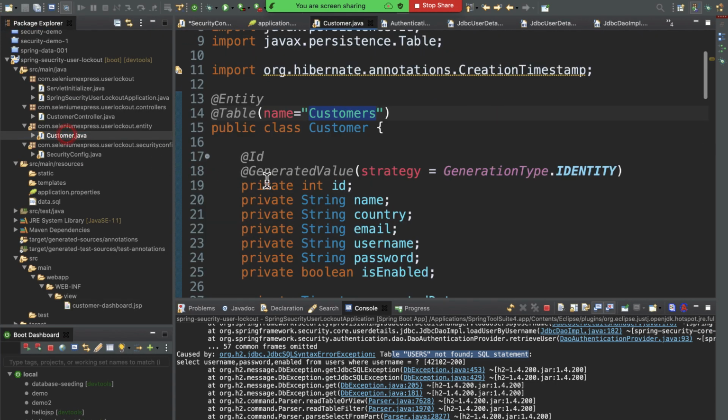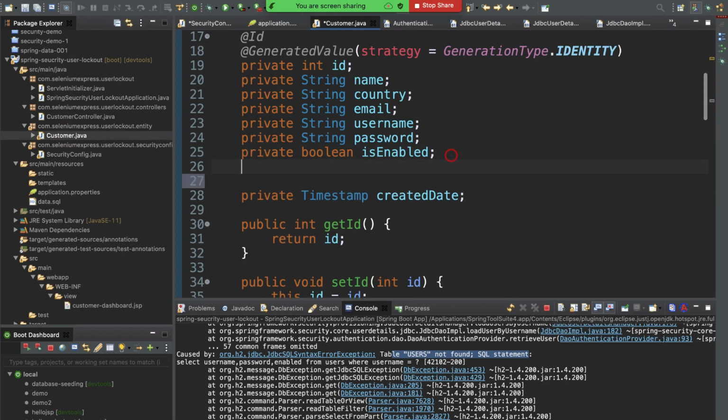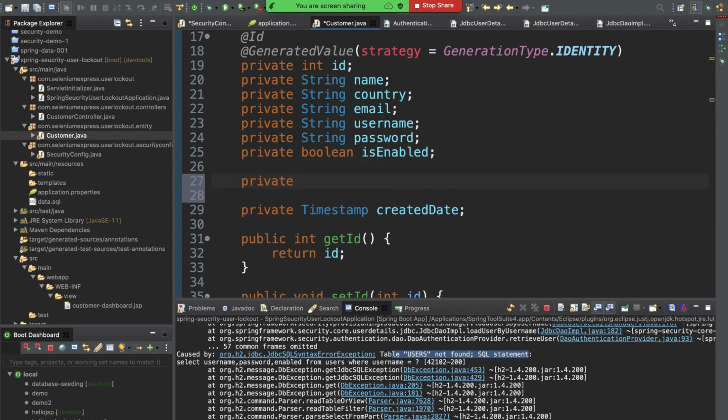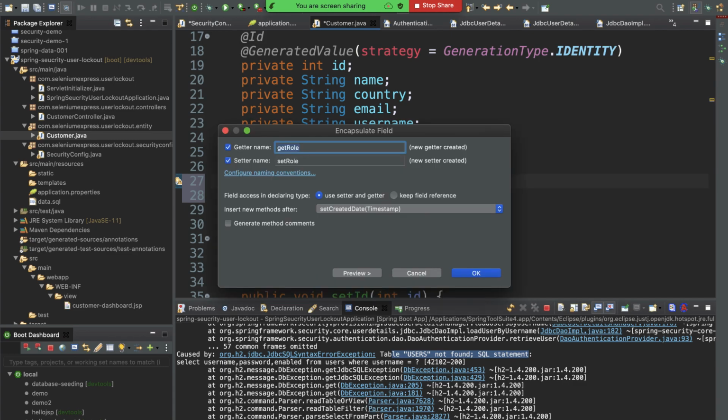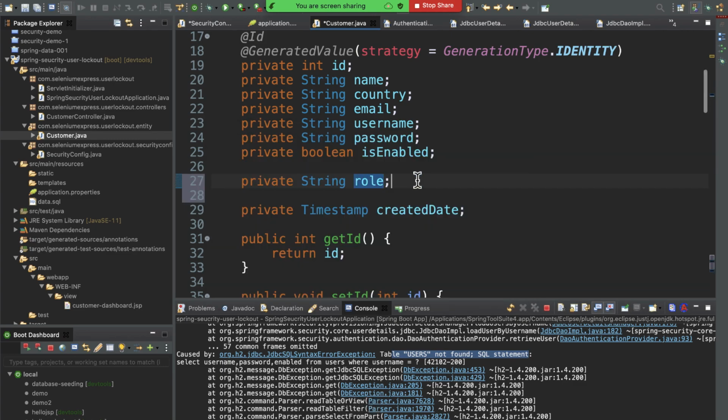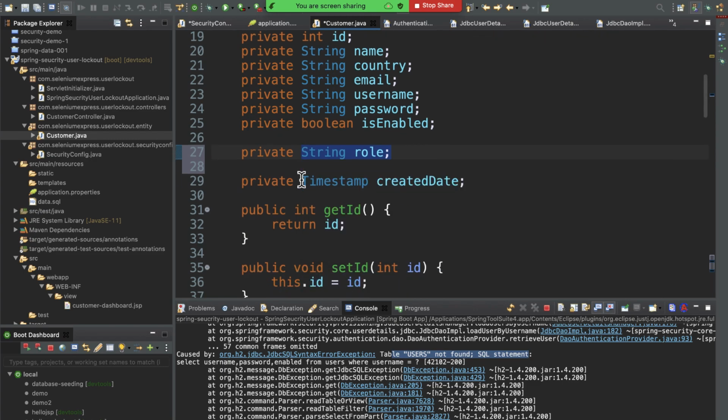entity called customer, and right over here I will just create one more property called private string. For now, let me go with a single role called string role. Imagine that one user will have one role. So we will configure this later. We'll create a different table for roles. I've created a getter and setter for this role.